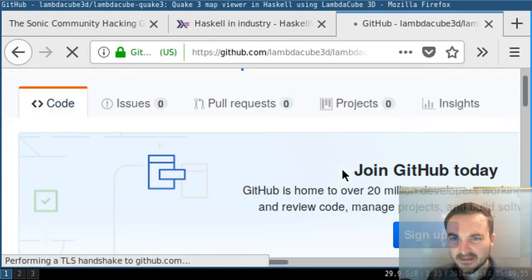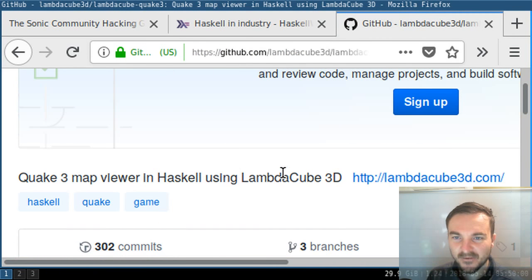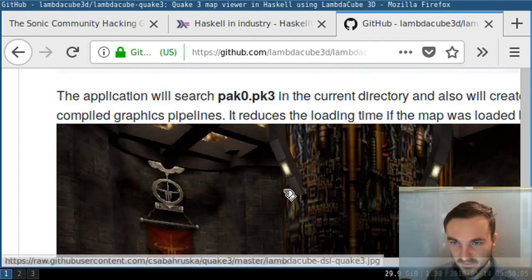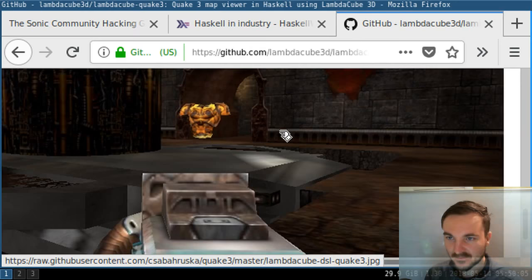Here we go. That actually looks like a game, doesn't it? Like a Quake 3 map view in Haskell. This is pretty cool. It actually loads up Quake 3 maps and renders them. So that's really cool. That's written all in Haskell.